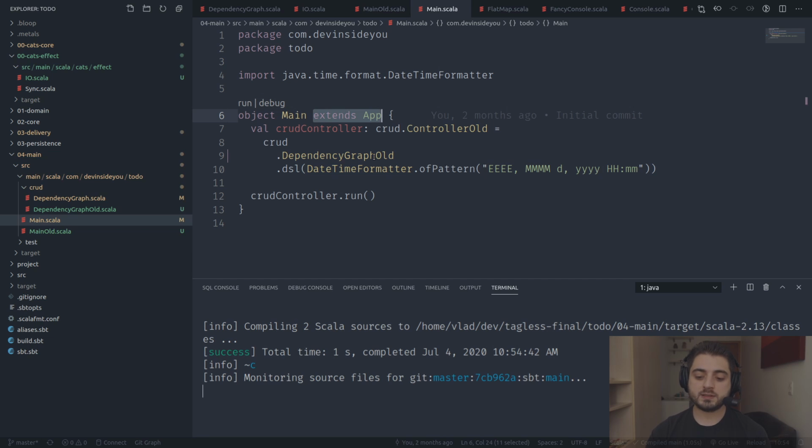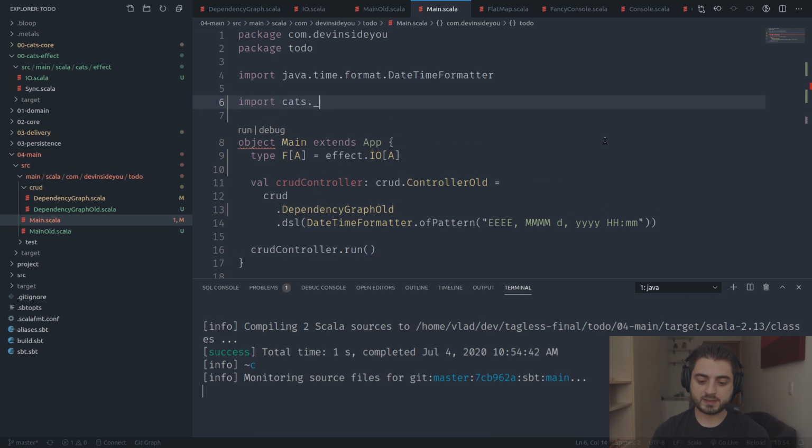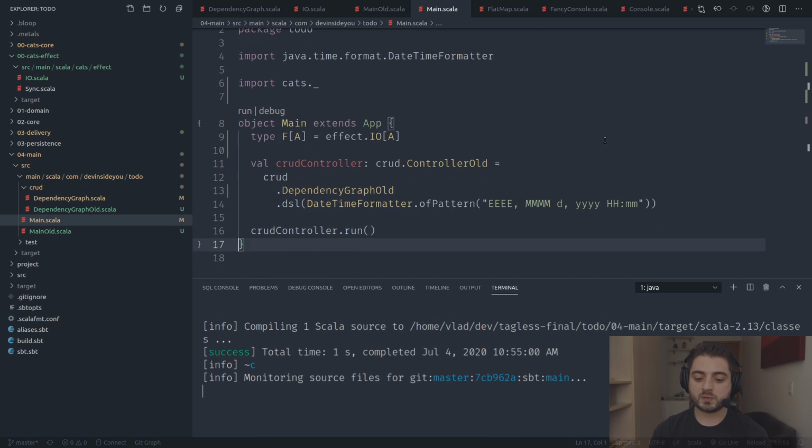All right, so we're still constructing the old controller, but now we're going to construct the new controller. Okay, so now finally we can have just an alias for our app. It's going to be an alias for effect IO of A. Okay, let's go and import cats like this. All right, so now our app is fixed to IO. So we can go and construct a controller. So it's not going to be controller old anymore. It's going to be a controller of app like this.